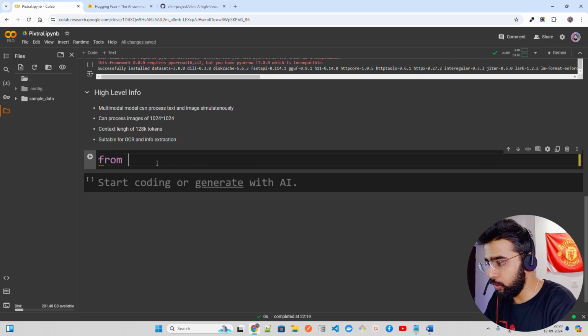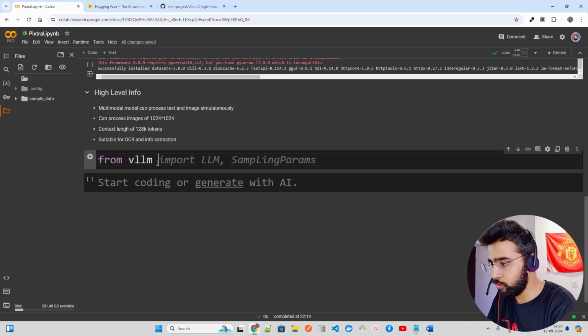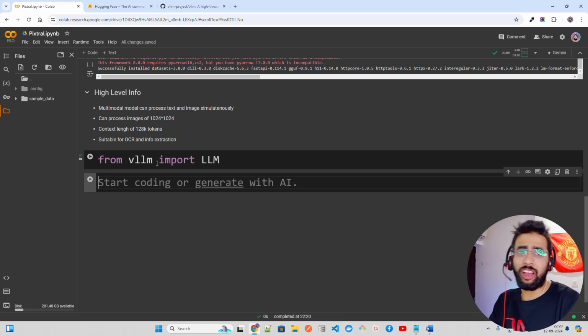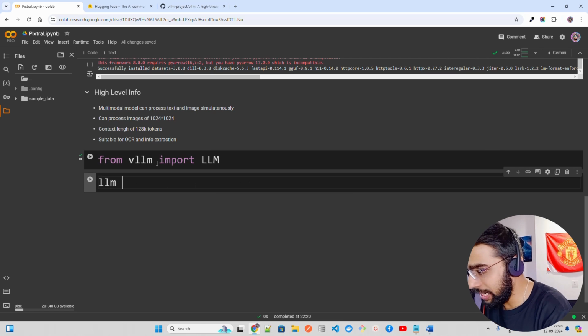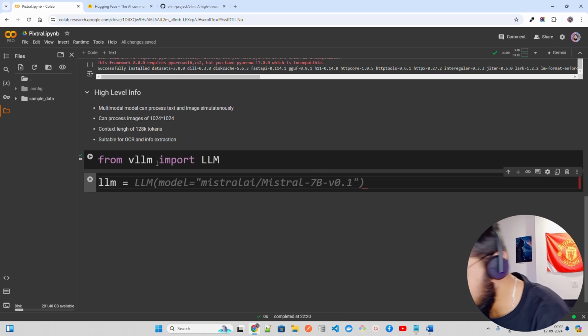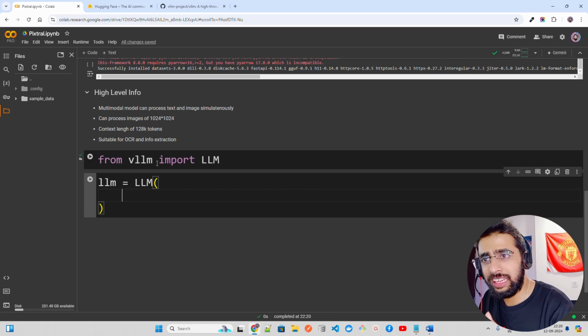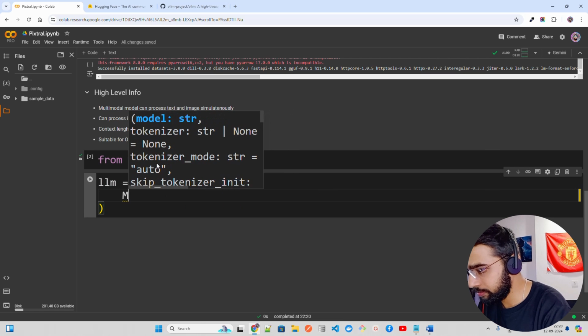So let's import vLLM now. From vLLM, you can see import LLM. You don't need sampling params for now, so you can just get that. And now you can initiate the LLM. For that, I'm going to use LLM, and then you define your model.